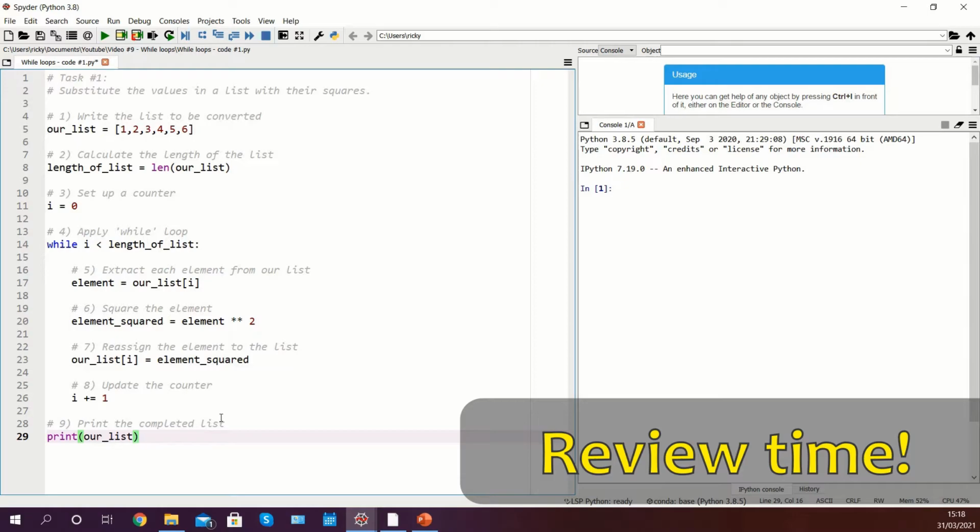First, we wrote the list to be converted, and then we calculated its length. Then we set up a counter to keep track of our current index, and then ran the while loop for all the indices between 0 and the length of our list. For each index, we extracted the corresponding element, squared it, and then reassigned it to our list. Then we updated the counter to make sure that our while loop does not continue forever. And last but not least, we printed our result.